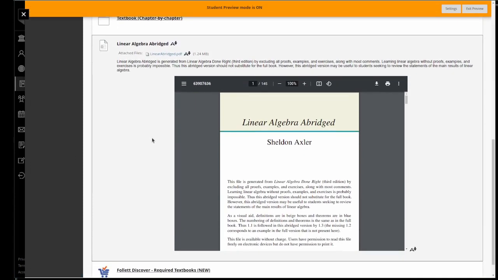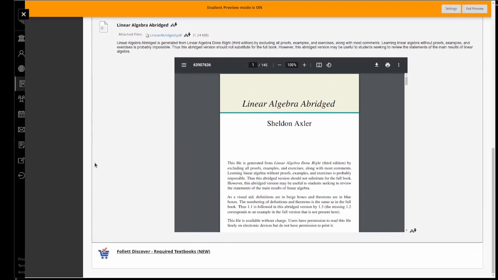There's also another file underneath called Linear Algebra Abridged. It was made from the 3rd edition of the textbook, and it was done by taking the 3rd edition and essentially cutting out all of the proofs, examples, and exercises and comments and things like that. So it's just the core statements of the main results and their definitions. It is much shorter than the full textbook, though it is based on a previous version of the book, which is slightly different. So if you want to review things, that is a great kind of compact way to do it and a potentially useful resource.